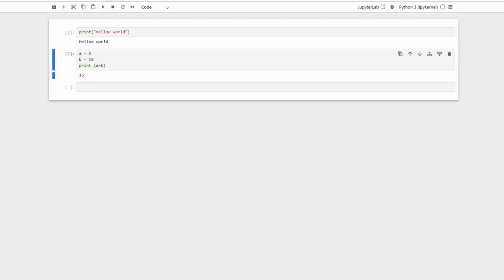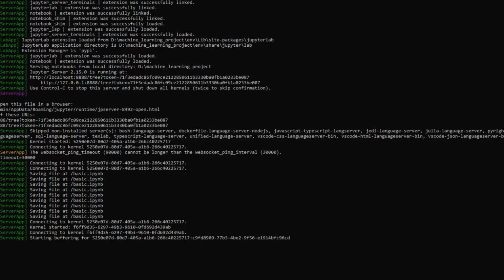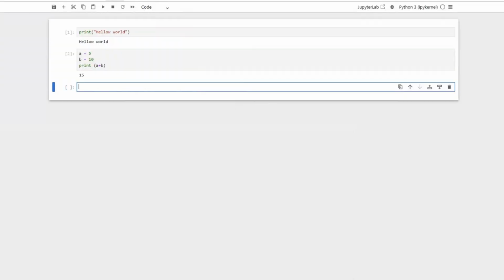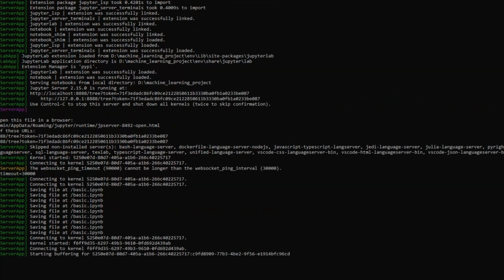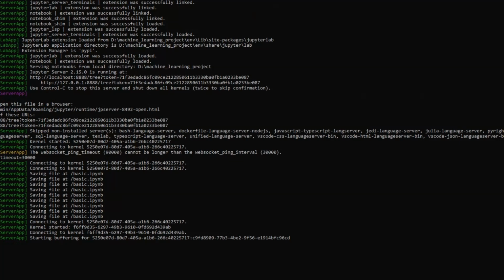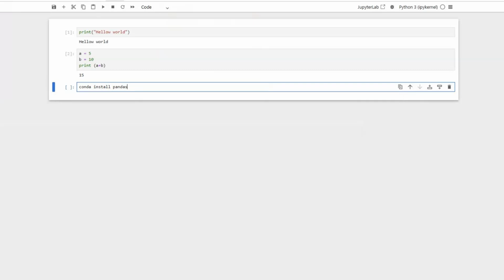I believe you already know how to install pandas, but we can use conda to install it. Conda install pandas, this is the command to install pandas. You need to run this command while your conda environment is activated. If pandas is not installed in your system, it will install it. So this is done.